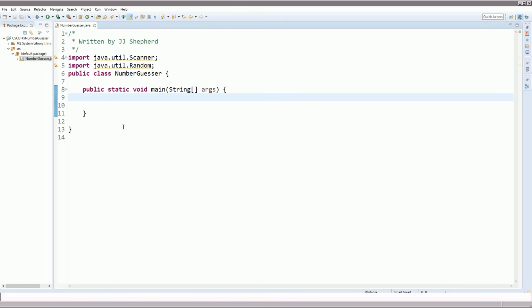Now just taking out that auto-generated comment, we're going to enter into the entry point, the main method. The first thing I'm going to do is create an instance of that scanner. That way we can gain user input. Scanner keyboard equals new Scanner(System.in).